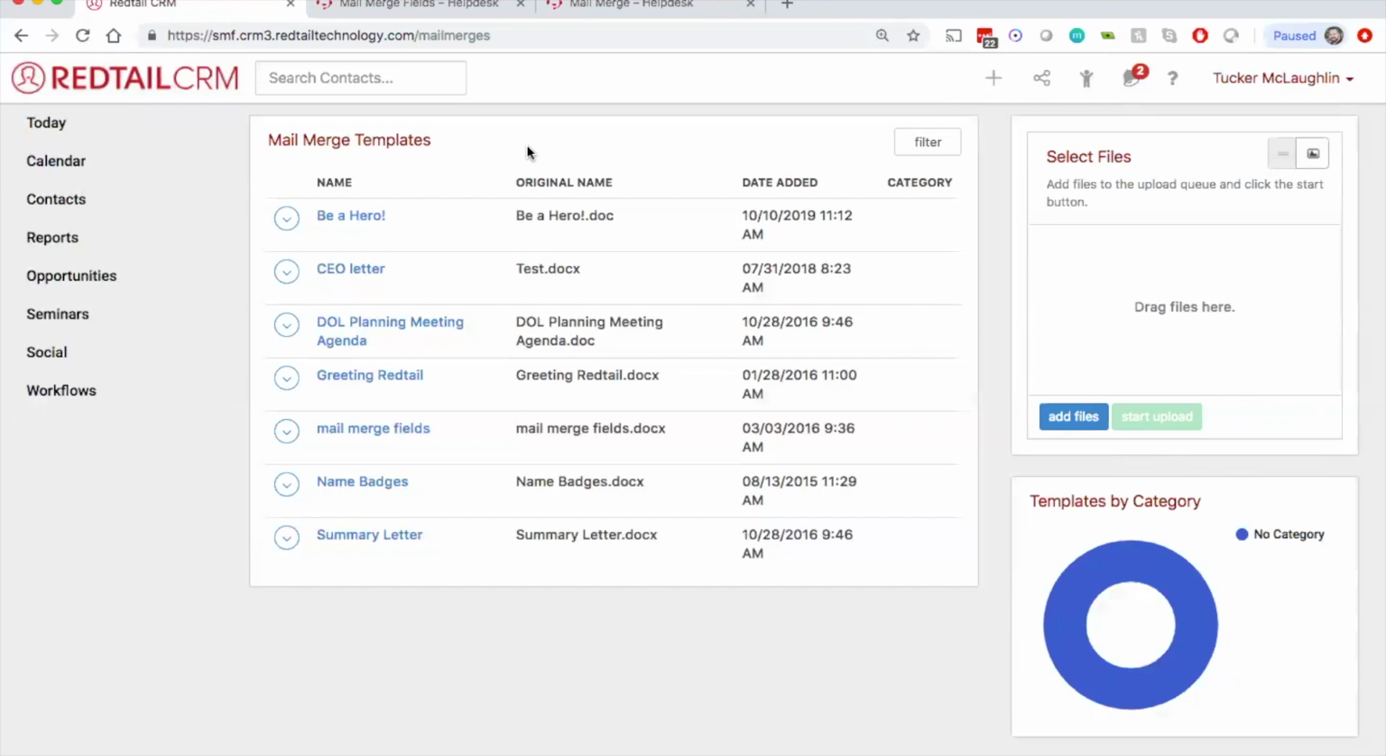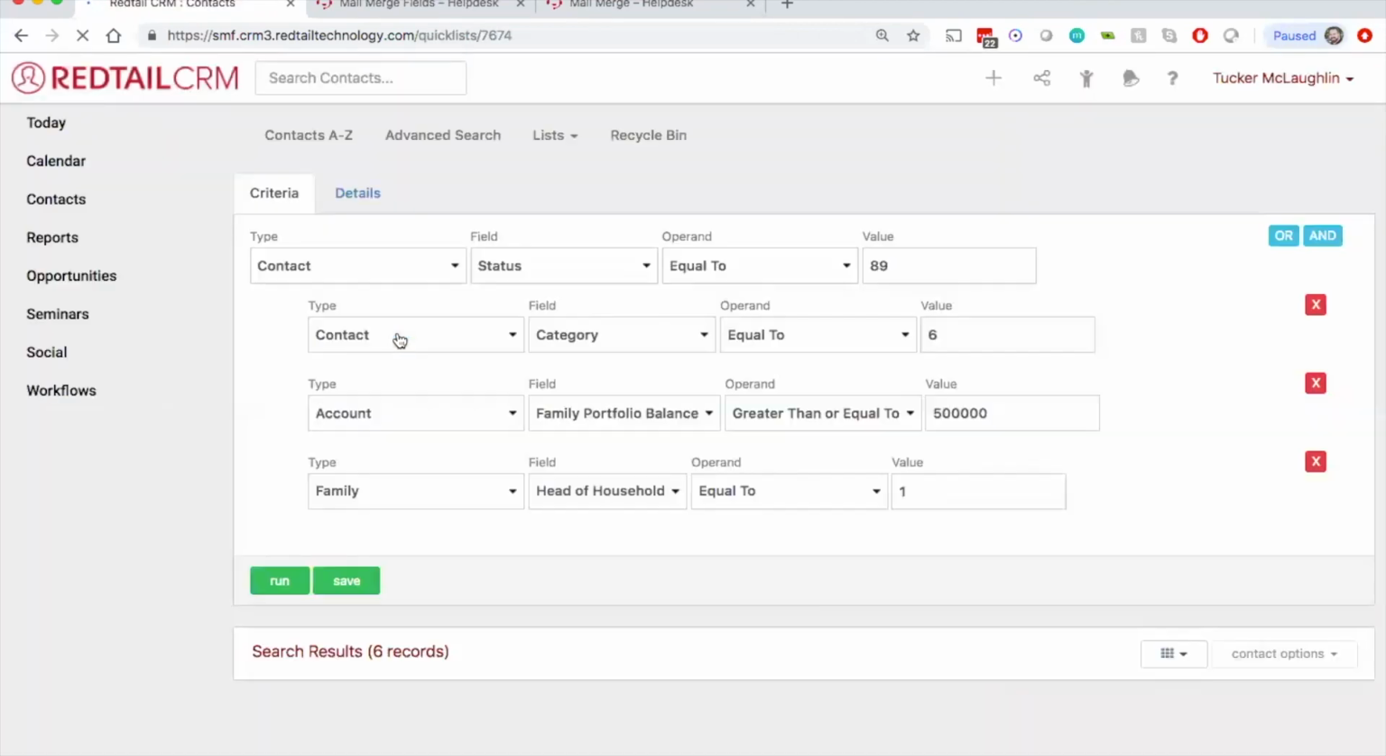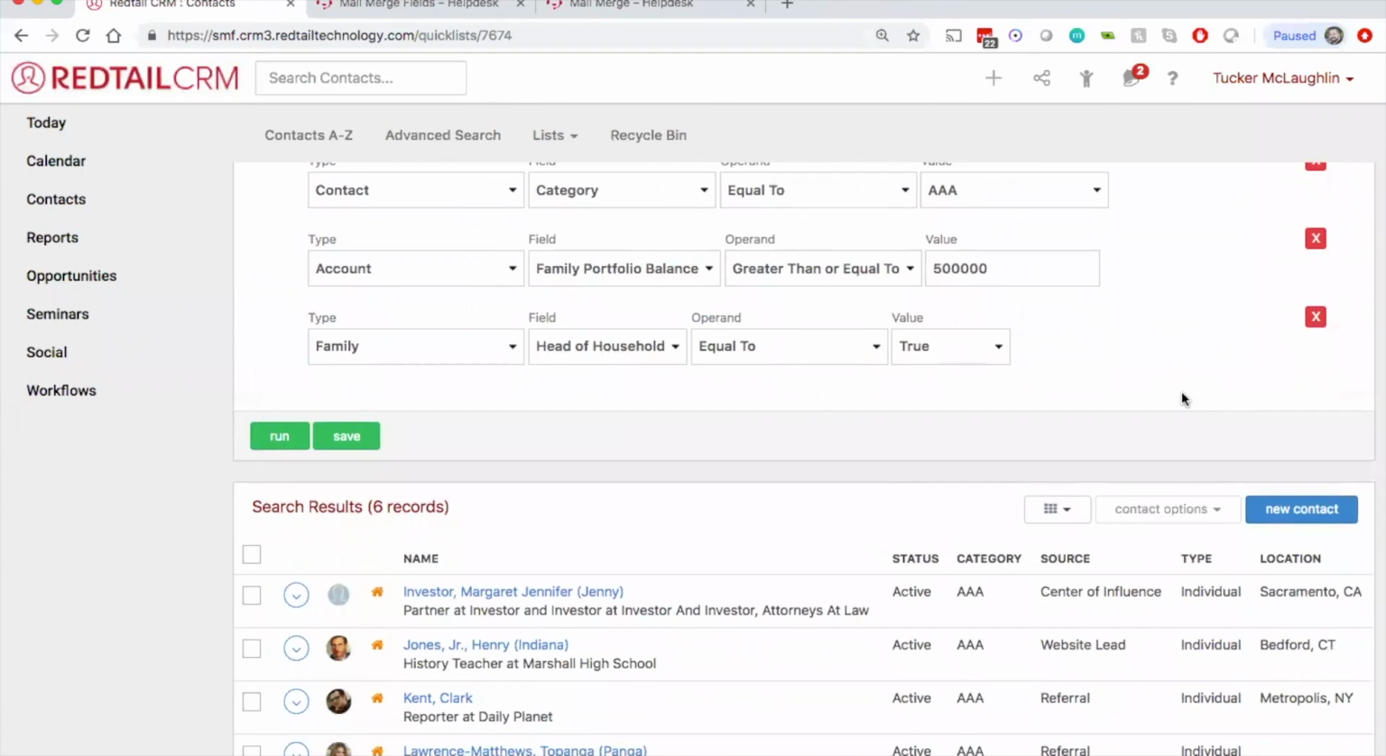Now that we have it uploaded, let's go ahead and run that mail merge. I'm actually going to use a quick list. So I'm going to choose my recently viewed icon here in the top right-hand corner, and I'm going to choose my quick list, and we're going to run our AAA 500K plus head of household. So what this is showing me is just a quick list of all of my active AAA clients who have $500,000 or more and are marked as the head of household.